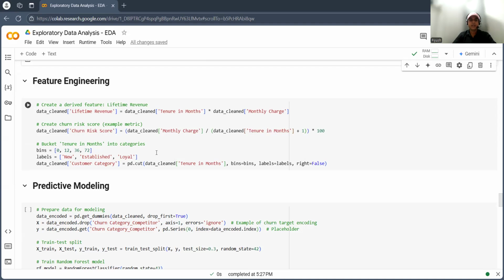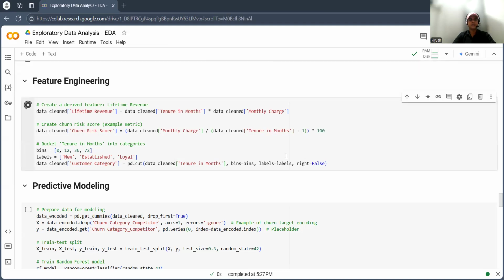Then we'll bucket the tenure in months into categories. Bucketing is essential to keep our customers in different categories, like who is a loyal customer, who is a recent customer, who is a new customer in the data set. We just categorize them, and that is why we are bucketing them. Let's create it. We successfully created new features.